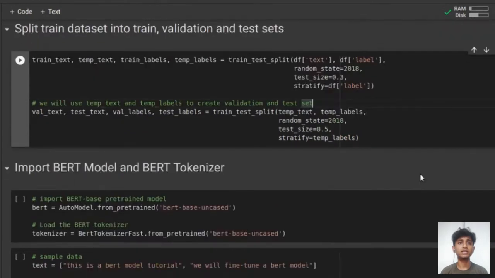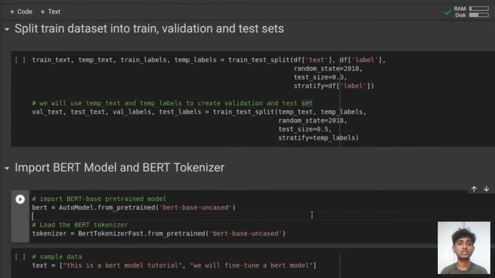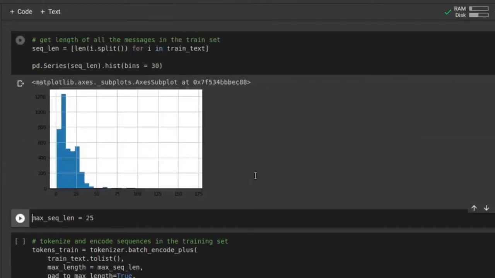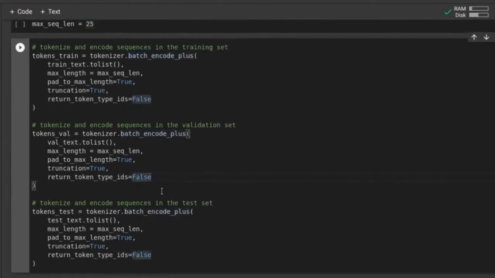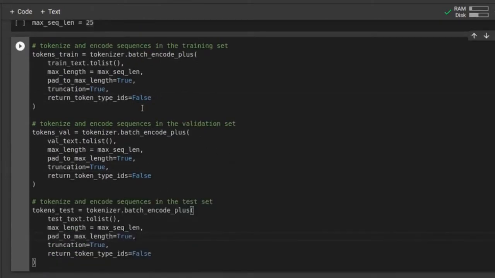Next will be importing the BERT model and the BERT tokenizer. In the next section, I will find out the max sequence length, which is around 25. So I have to pass it to the next cell. I will be using this max length 25 as the padding length to encode all the datasets we had, the train, validation and test. The parameter pad to max length is also true here, and the max sequence length is set as the max length.